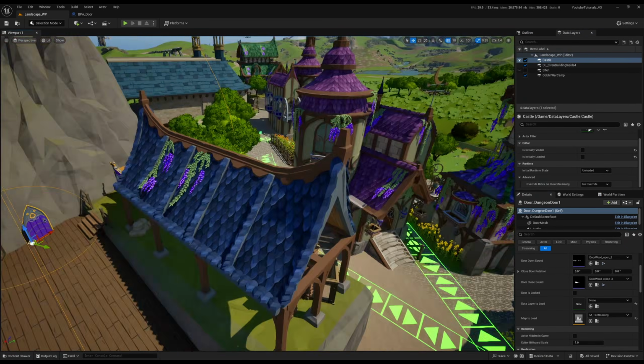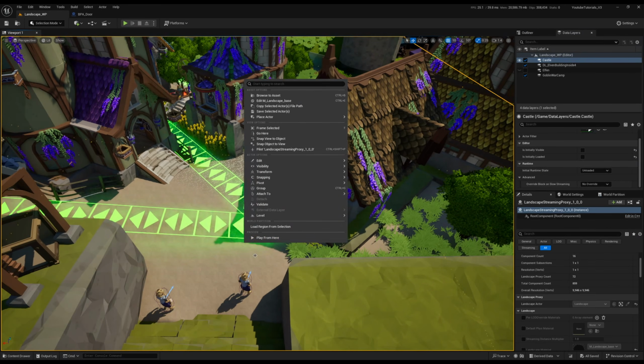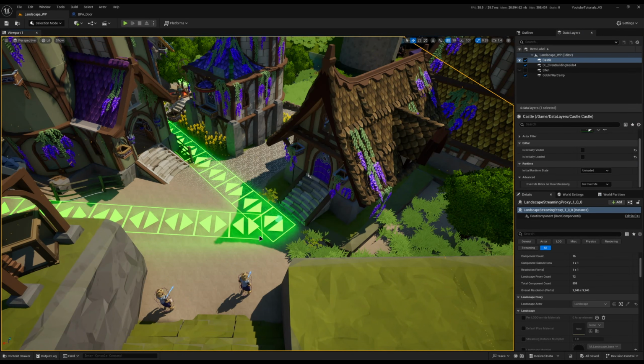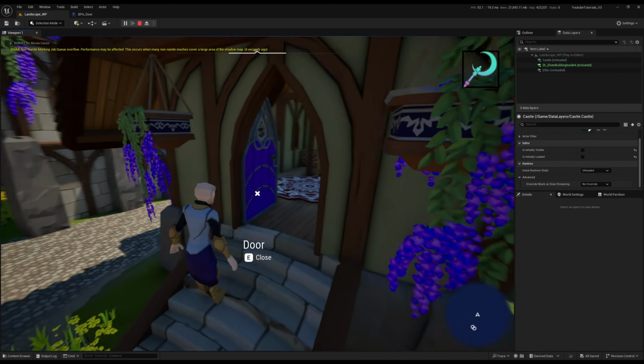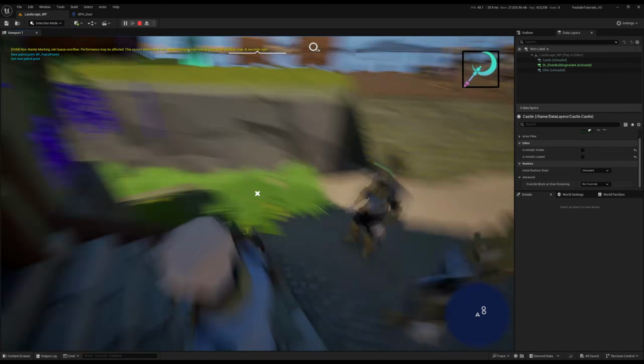So in theory, if we interact with that door, which we'll start with, it should just start the data layer and then hide the data layer. So let's try it. We come up. There's no map. It works perfectly fine. That's all good.